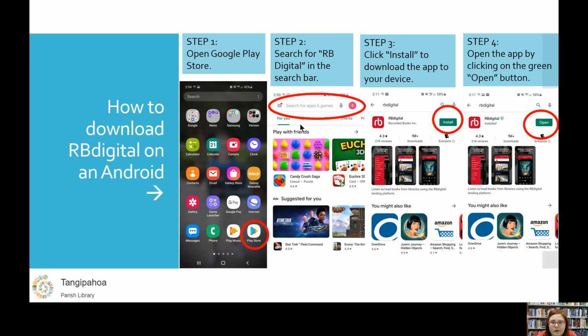Now your search page has appeared. You will need to search for RBdigital in the search bar. Type RBdigital and then click on Enter. Next, RBdigital will appear. Make sure you see the correct logo and that it says RBdigital. Now you will want to install by clicking the green Install button. Once your app has installed, a green Open button will appear. You will click on that and it will open your app for you. And that's all you have to do.